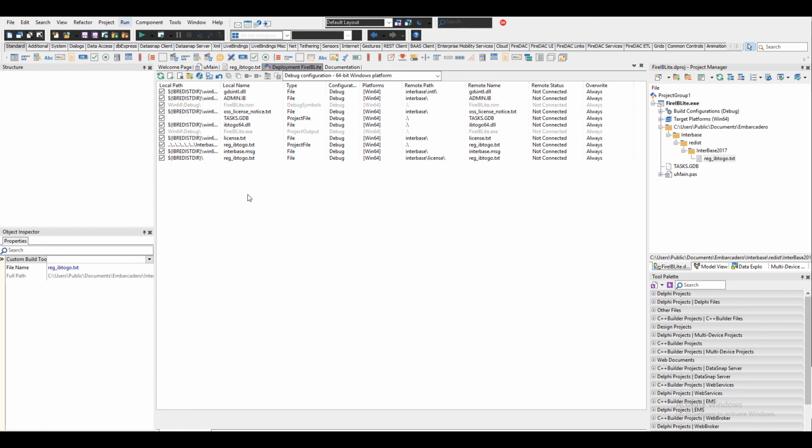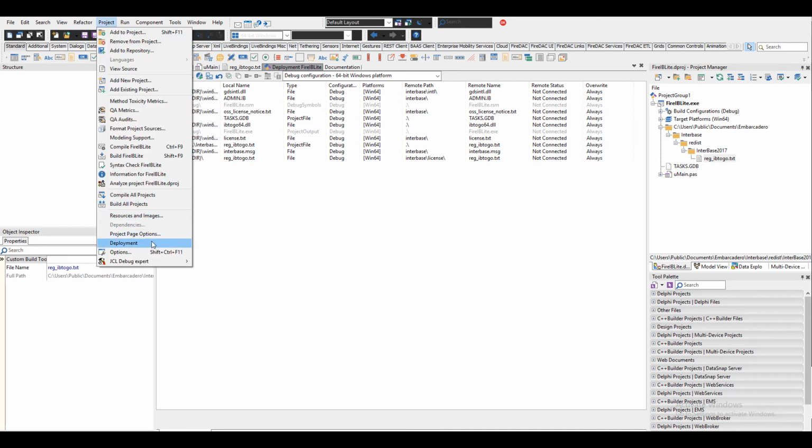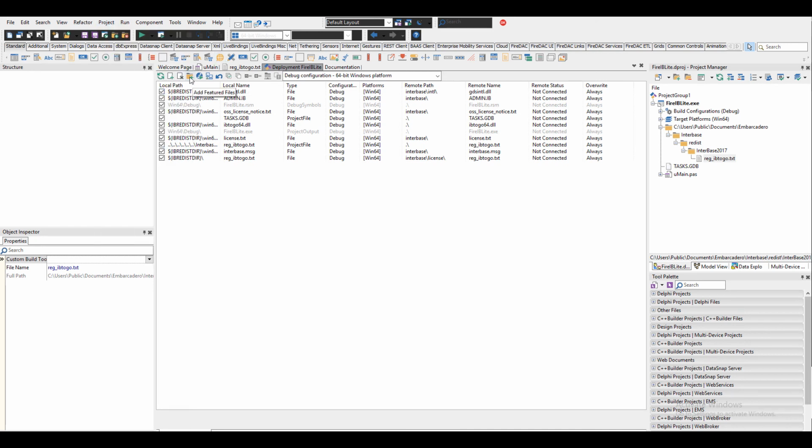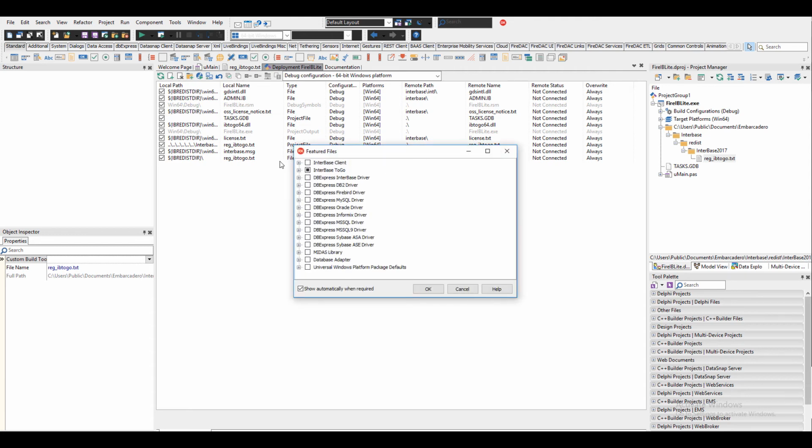All you have to do next is go Project, Deployment, click the Add Featured Files, expand out InterBase To Go, and then choose your options, whether for the IB To Go or the IB Lite versions.